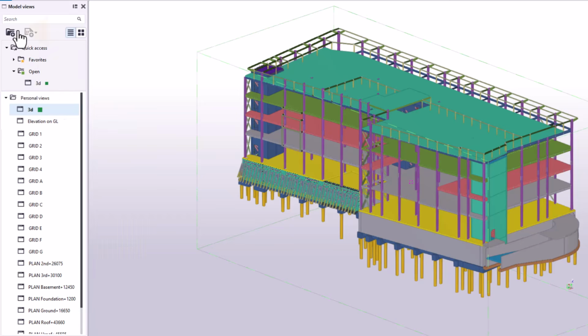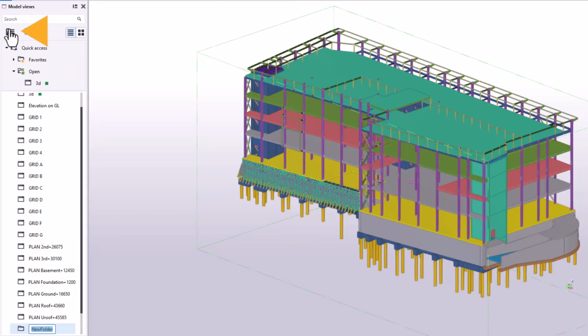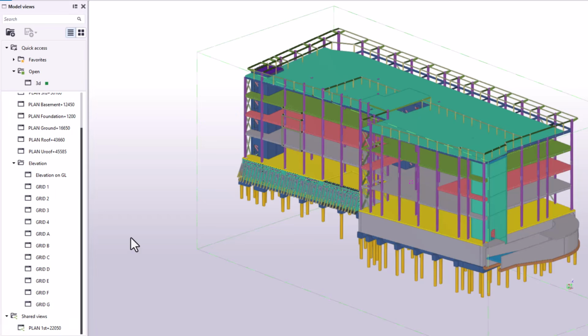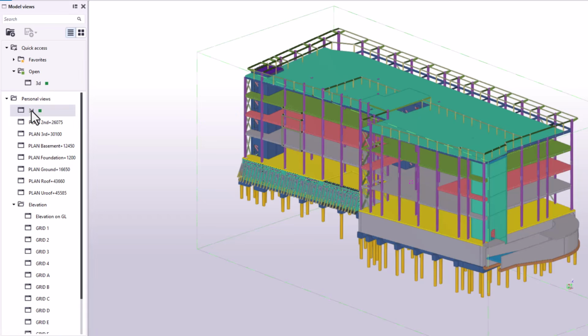Organizing views into custom folders is simple. Create a folder by clicking the folder icon, enter a name, and drag and drop your views to move them. You can easily access the properties of your view.